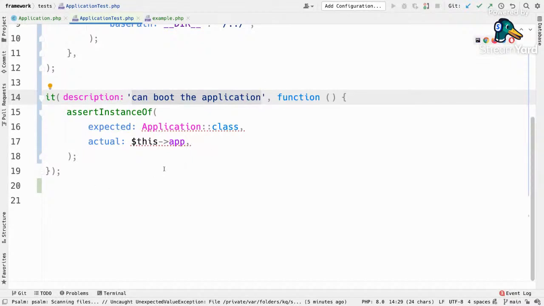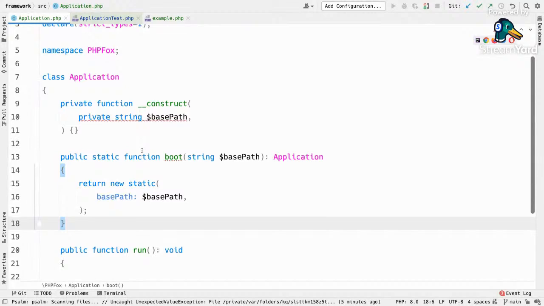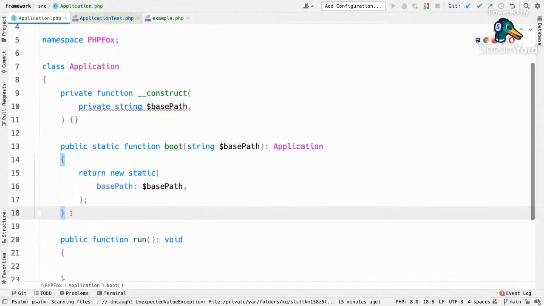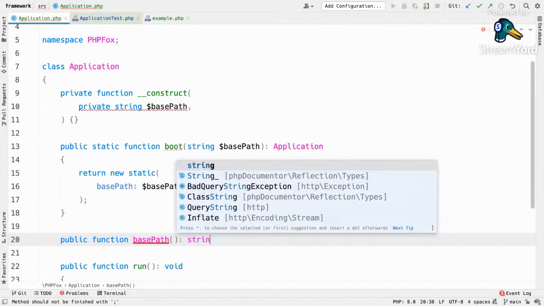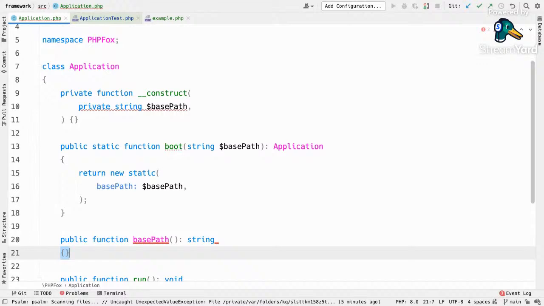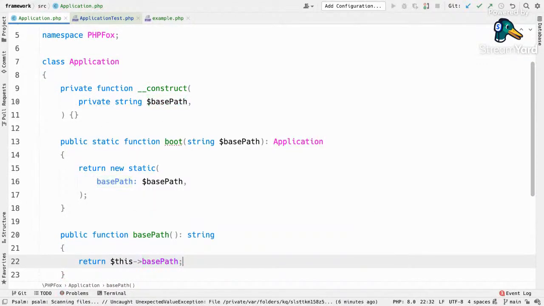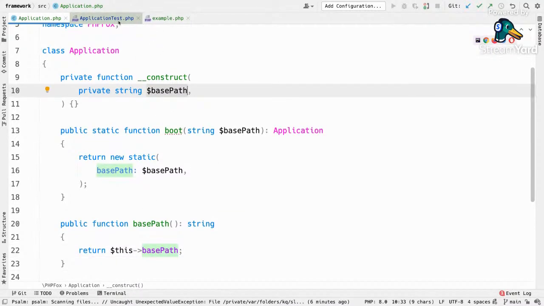Command and enter. Oh, that's cool. I'm relearning PhpStorm. So what do we do? We boot it. That will give us our application, and currently we can't really do much. So what we'll probably do is add a quick method here, public function basePath, which is going to return a string, and we will just return basePath. It'll shut up some of the errors, and just in case we need it for anything at all.